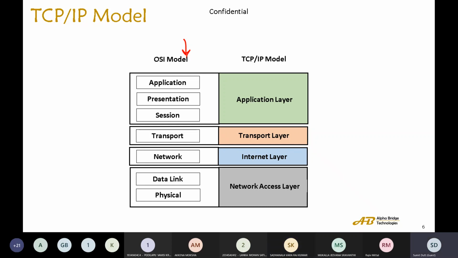Network layer, very good. Because IP addressing is a logical address and it is a function of the network layer, right? Okay. What is the difference between a logical address and a physical address?